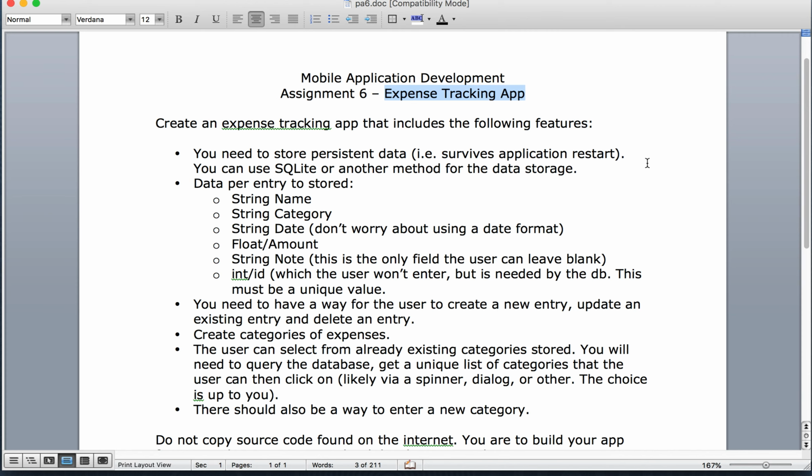storage that you want. So for each entry that is stored, you're going to have a name that's going to be a string, a category, a date. Don't worry about using the date format. It could be a string. In fact, you can change these data types. You don't have to use these data types as is. You can use any data types that you want. So the amount could be a float, I don't know, it could be a double.